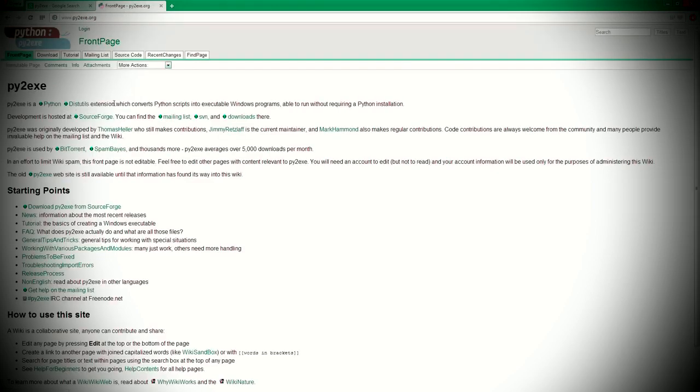It says it's an extension which converts Python scripts into executable Windows programs able to run without requiring a Python installation. And this is our goal. This is what we want. We don't want the user to have to download Python. We don't want the user to have to download all those libraries that we have imported like PySide or PyQt. We want the user to just double-click the application and run it the same way we run it from PyCharm or whatever editor you're using by clicking to run. We want that end result.